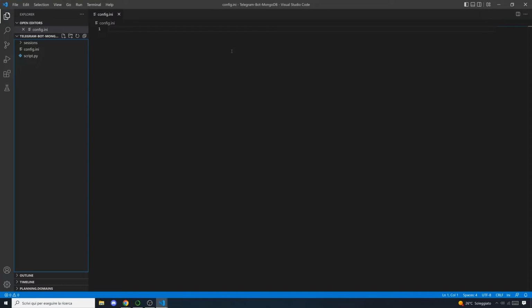Before writing the code, you need to create a folder on your desktop and inside it create another folder called sessions, a config.ini file and a script.py file. Next, open the folder you created with your preferred editor. In my case, it's Visual Studio Code.